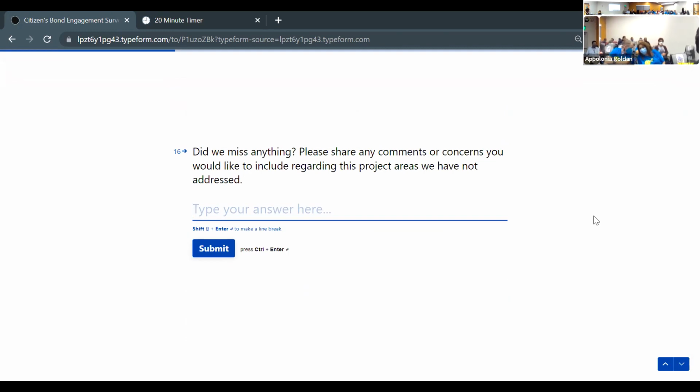And finally, we have an open-ended question for you to let us know if we missed anything. If you feel the survey questions were missing some options that you would have liked to have seen, if you feel the questions were unclear, or if you have any specific feedback outside the survey that you want to share with us, this is the question where you can do that.